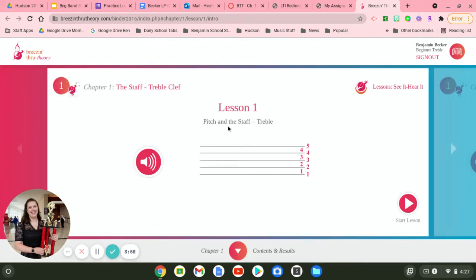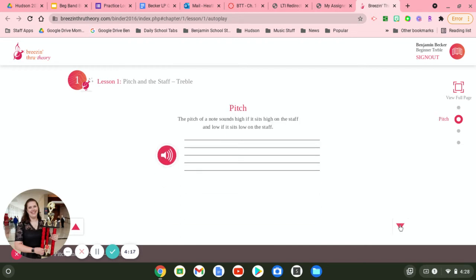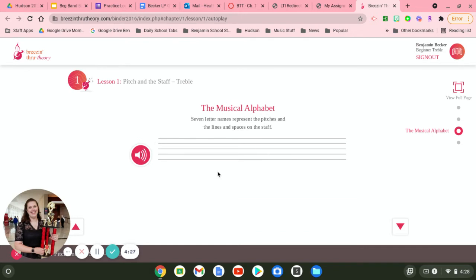Not a button. All right, so I just go through this lesson. You can listen to it, read the information to you. Pitch is placed on a staff of 5 lines and 4 spaces to indicate how high or low it sounds. And you can click the down arrow. You go to the next page of information. Again, you can choose to have it read to you by clicking the microphone button or the speaker button, or you can just click through the arrows and go to the next part of the lesson.